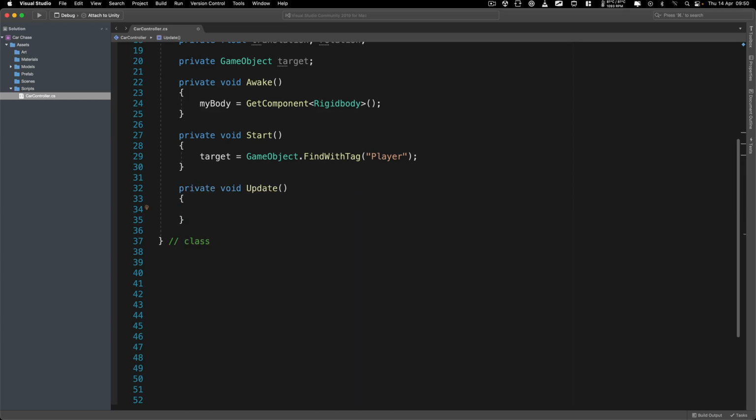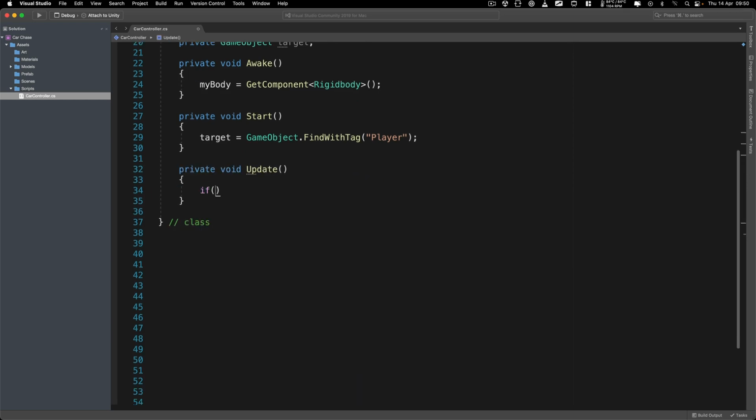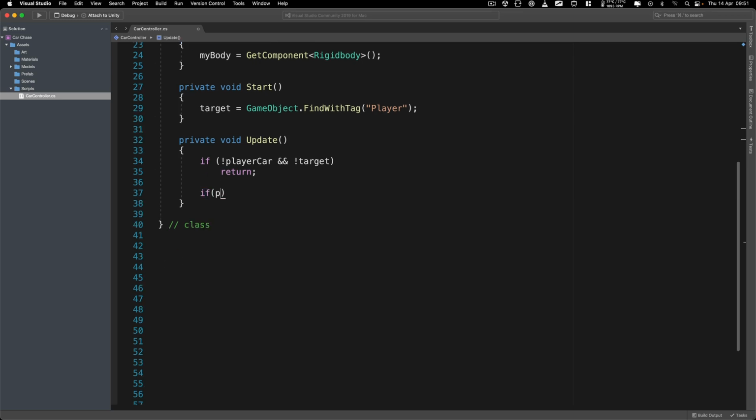Inside of the update, we are first going to check here if we are not the player car, meaning we are the enemy car. So over here, as you can see, if we're not the player car, and we don't have the target, we are going to return because we don't want to do anything. Otherwise, if we are the player car, meaning we are the player.